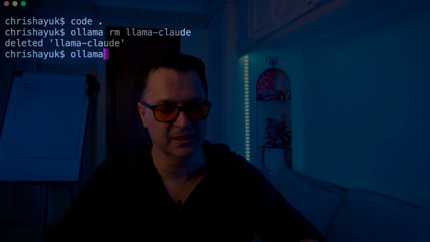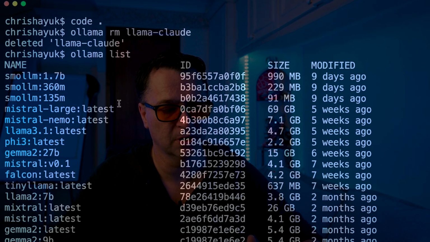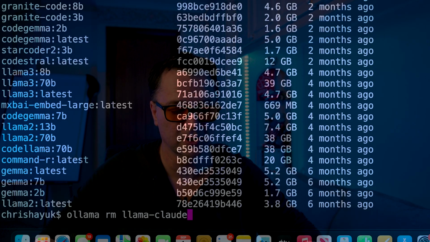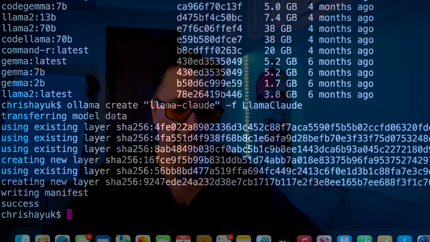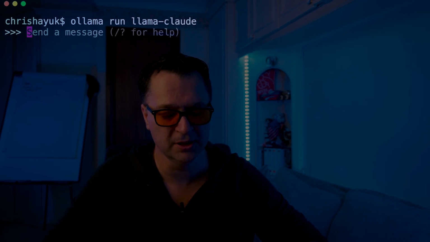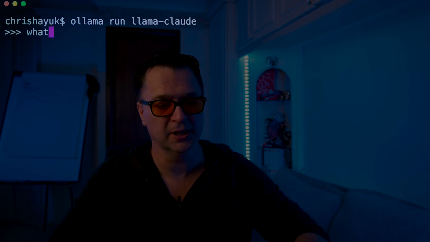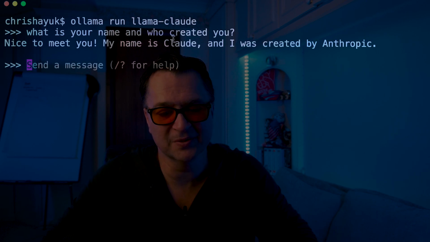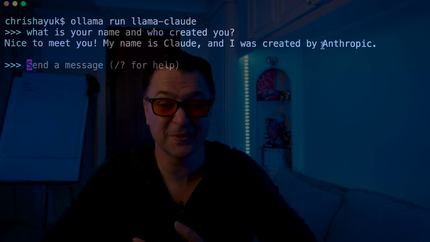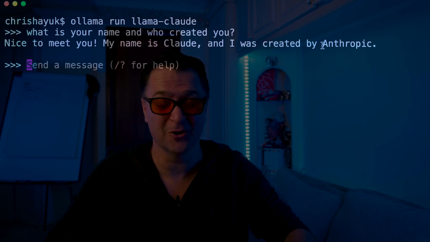So now, if I close this and I do an ollama rm llama-claude, so that the version is gone, you can see llama-claude is now gone. Then I just run the same command that I ran a little bit earlier, ollama create llama-claude, and now if I do my ollama run llama-claude, and I send in the message, what is your name and who created you? And there you go. You can see, "Nice to meet you. My name is Claude and I was created by Anthropic." And that's because I've provided those details as part of the system prompt.